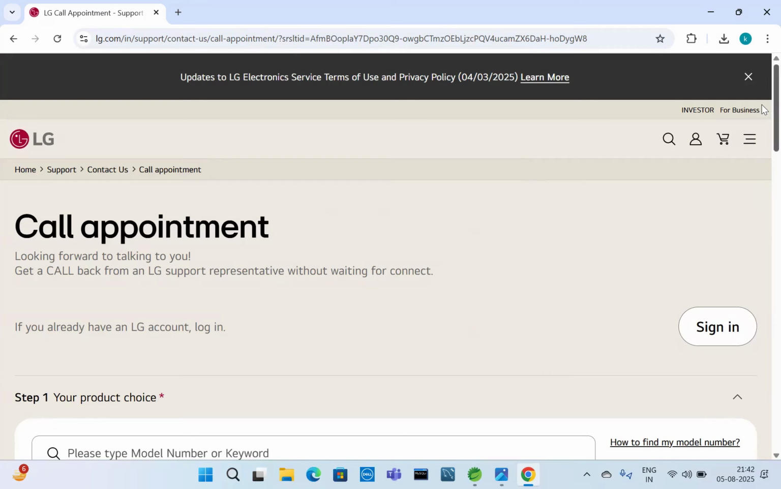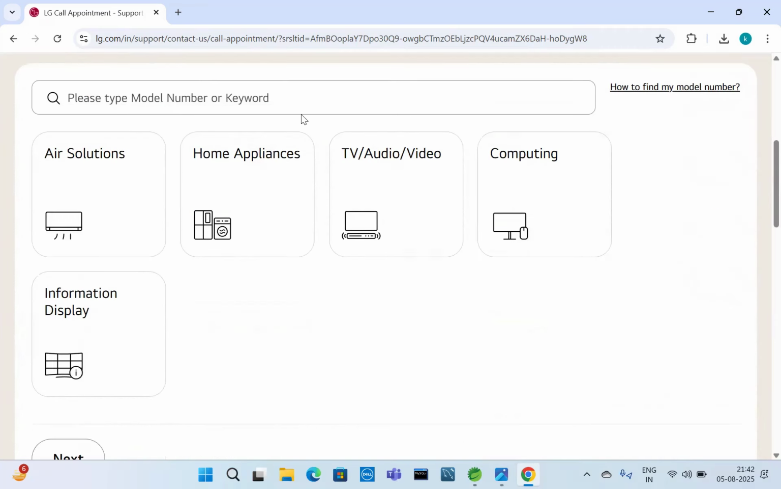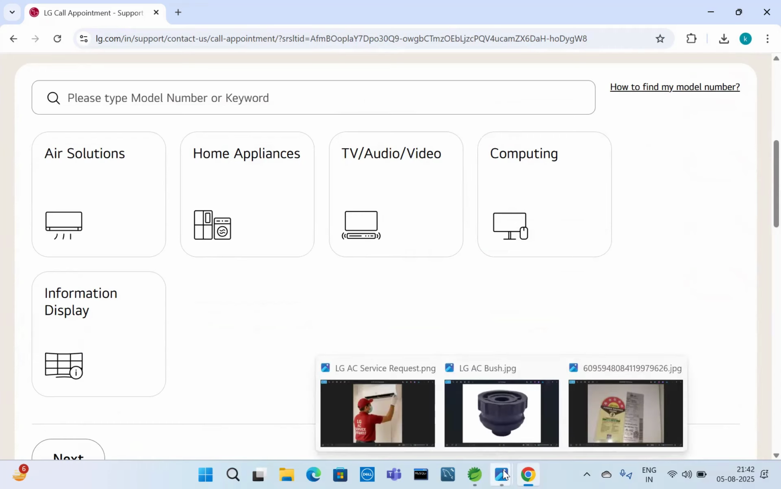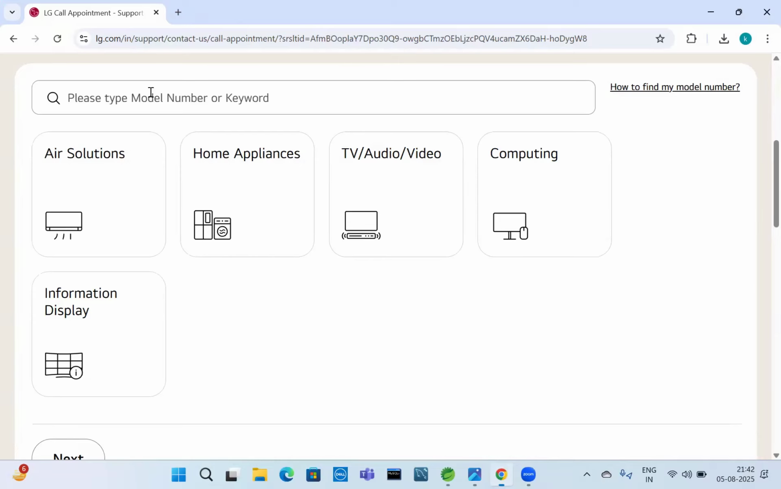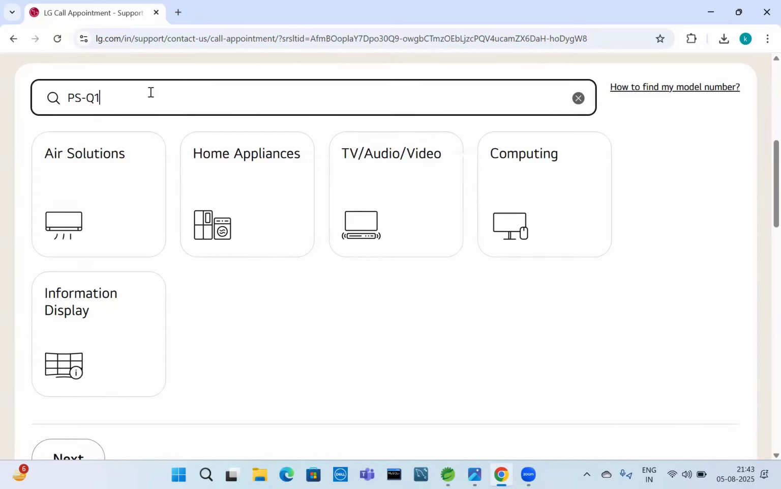Call appointment. First, we need to enter the model number of your AC or TV. If you buy any product, this kind of label with stars will be there. So, the model number is PS-Q19. This is the model number we need to enter, in capital letters: PS-Q19.